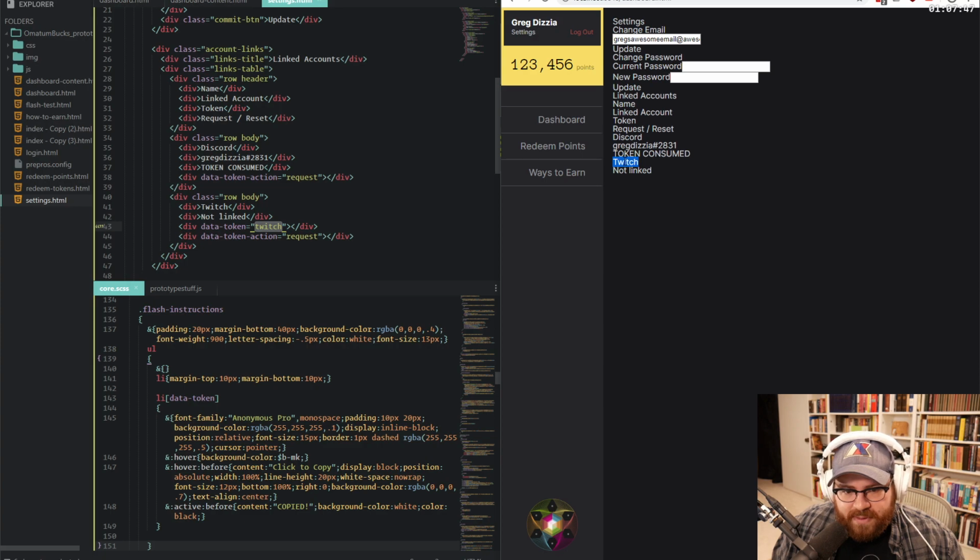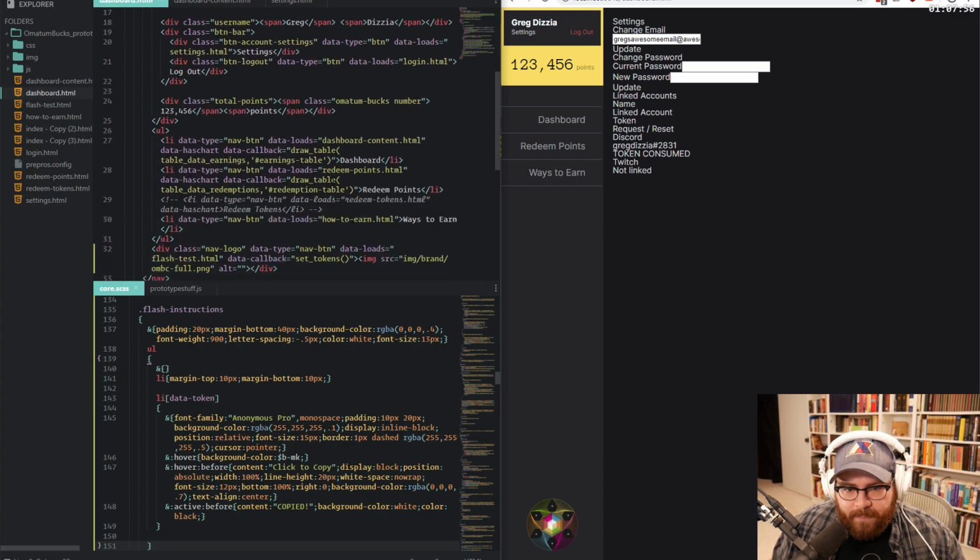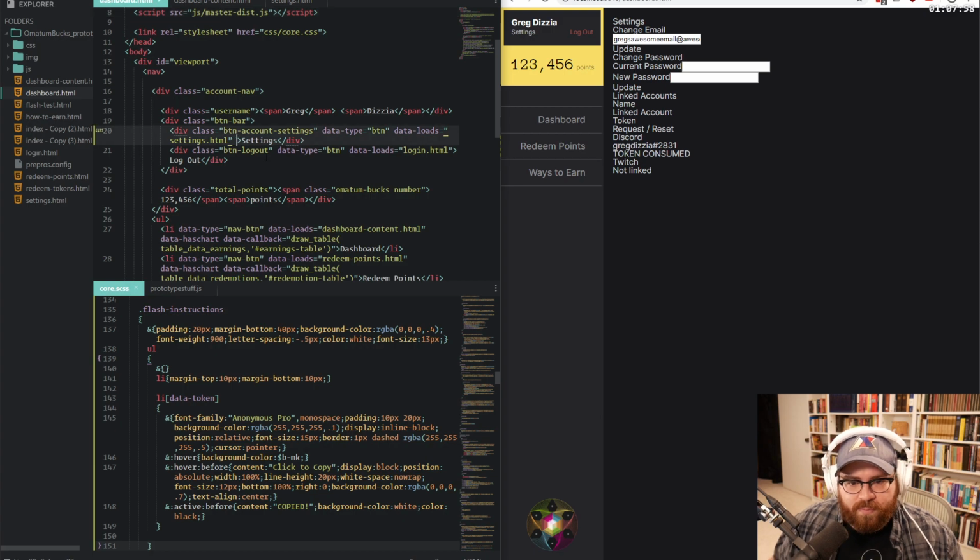That's a little weird. Why does it say Twitch there? Or why does it not have the token? Oh, we didn't tell it to load one in. Let me do that. There we go. Okay.